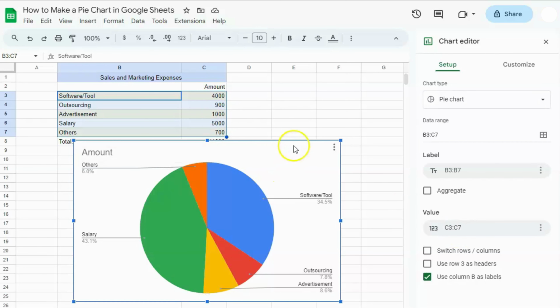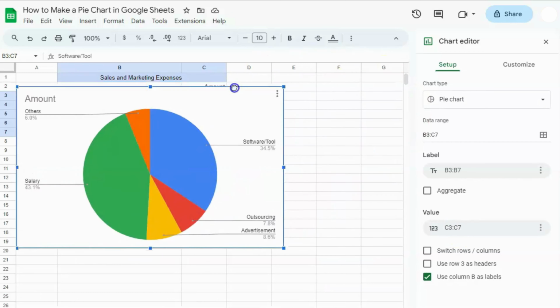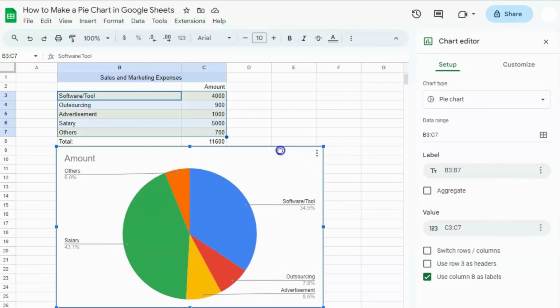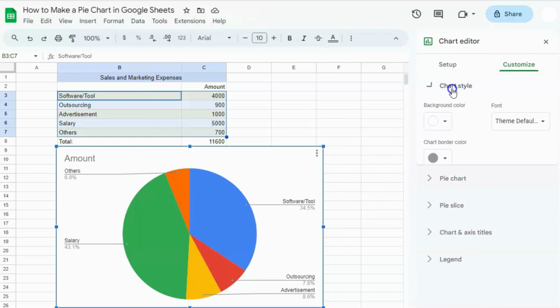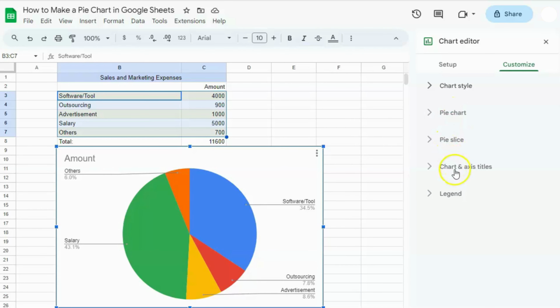For the chart itself, you can click on it and drag it anywhere you want to place it where you like it. We're just going to put it right here so we can see the chart editor on the right side. So you can customize your chart style, pie chart, pie slice, chart axis titles, and legends.